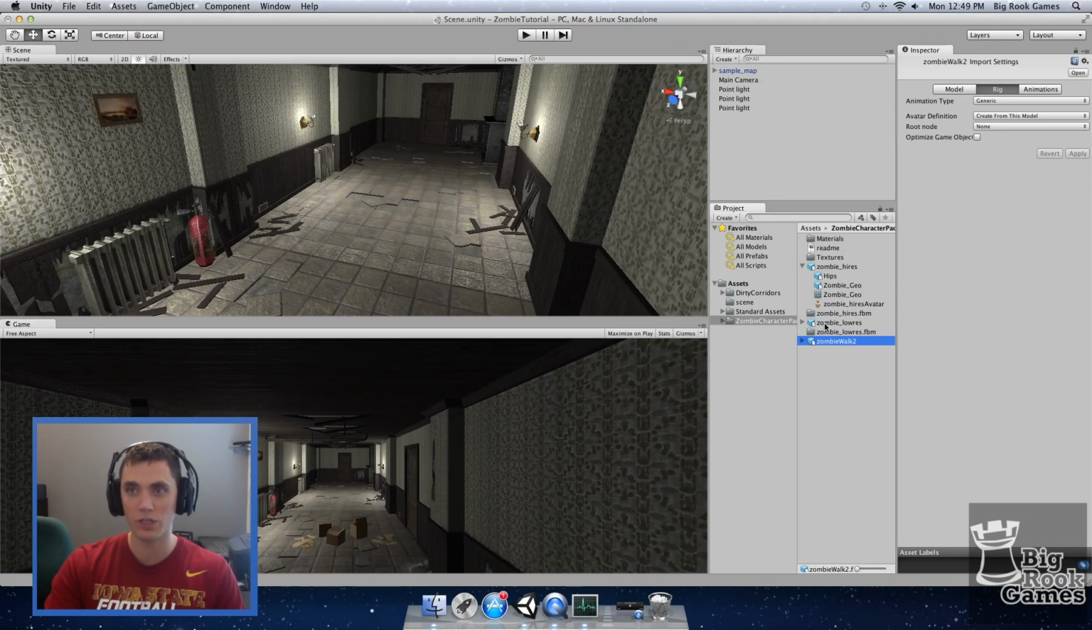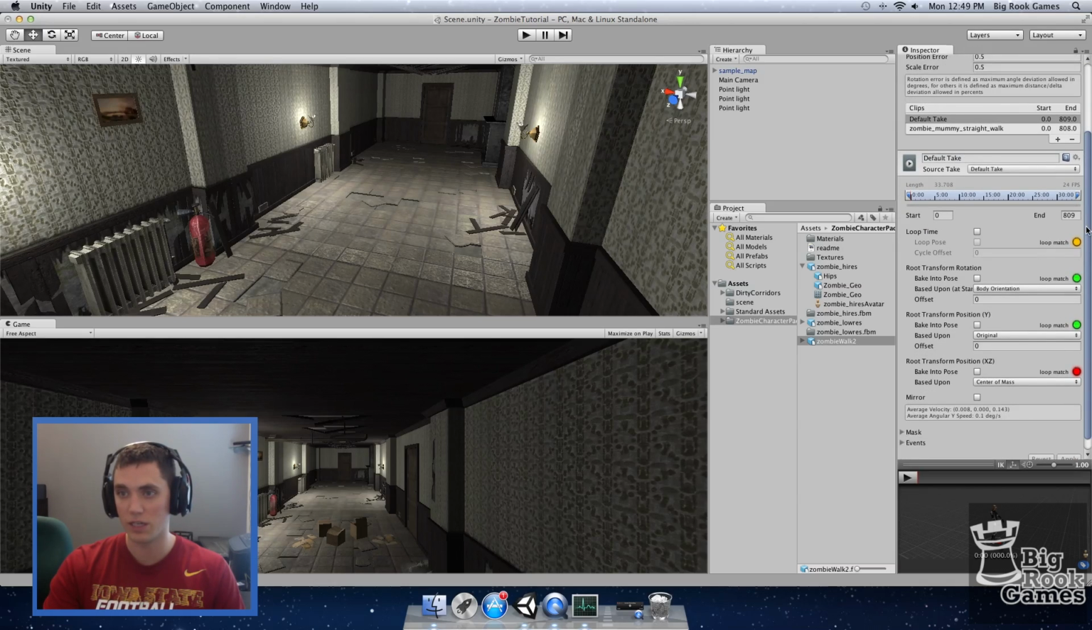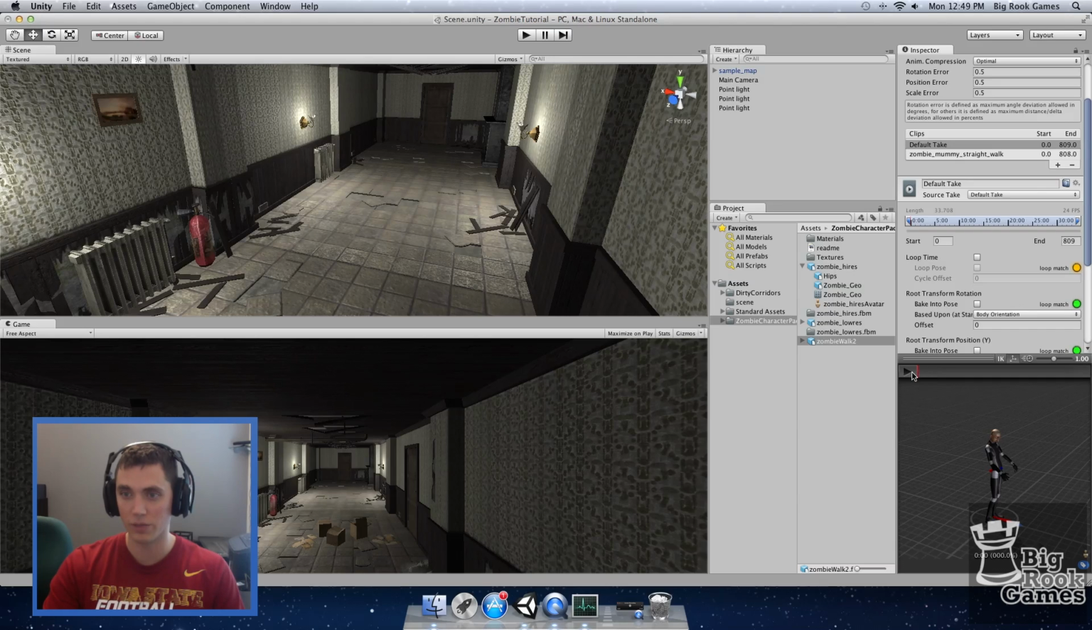So the first thing you want to do is go to animation type and click humanoid so it matches our rig. Click apply. And if you click on the animations tab for the animation, you will see the clip that we have. You can click the play button and it'll show you a preview of the animation. And you can see the entire clip is a couple seconds of him standing idle and then he starts to walk. So I'm going to break up that clip into two animations that we can use, one for idle and one for walk.